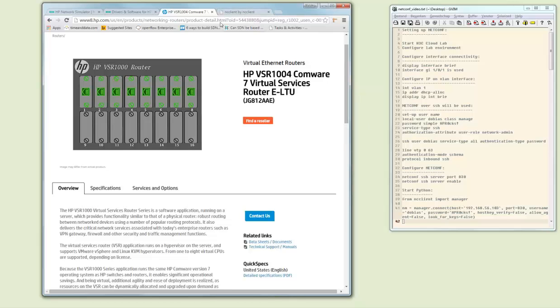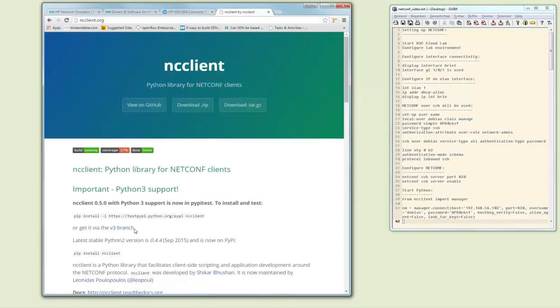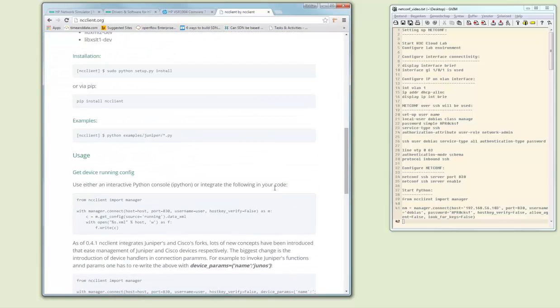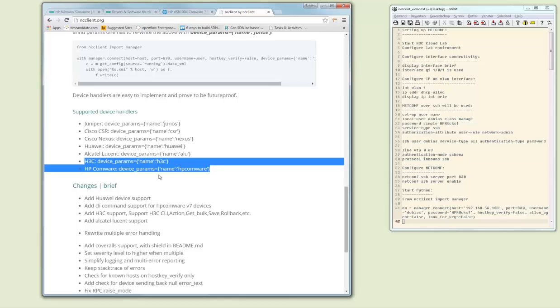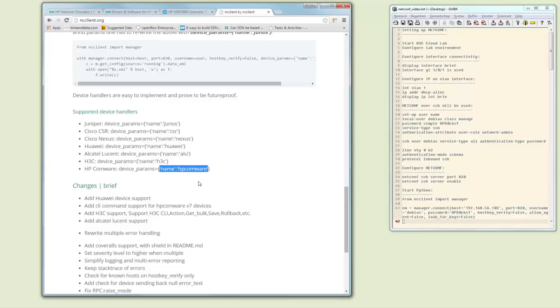As said, we're going to use ncclient. This is the ncclient.org page. It's the Python library for Netconf clients, very popular, very used. And since version 0.4.5, besides the Cisco and Juniper device handlers, there is now also Huawei, Alcatel-Lucent, but also these two, H3C and HPComware. In this example, because we're using a simulator, we're going to use H3C, but of course when you have HPComware devices, you can also use the HPComware device handler. That's now fully supported in ncclient, so that's really great.